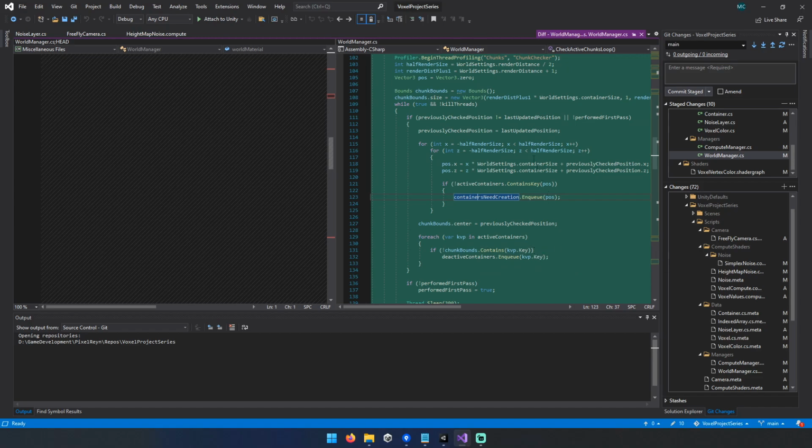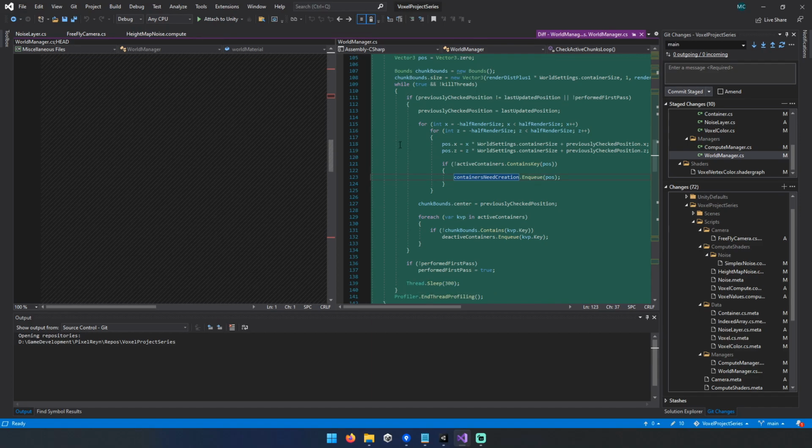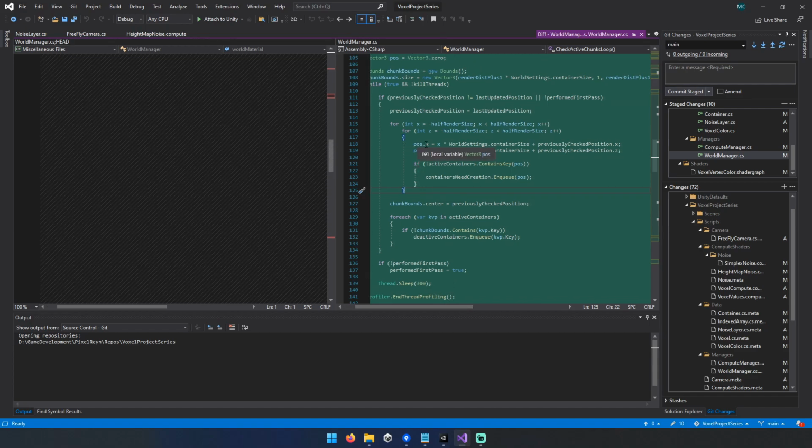We don't need it anymore. And that boundary is centered over our camera. Then we've got our basic while loop, and if our previously checked position doesn't equal the last updated position, or if first pass hasn't been performed, we'll go ahead and run our render loop here. So what it does is it takes negative half of the render size, less than half render size, same for z, and it calculates the position .x and z based on container size and our actual camera coordinates here, and then it adds it to the containers need creation queue.